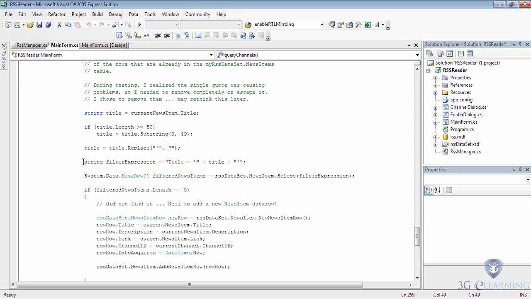So basically, I already have all the news items in my data set that I retrieved whenever I started up the application. That's what the refresh news item helper method did. We have a fully populated news item data table. So basically, there's a new list of news items which I just got from the internet. Some of these will overlap, but we only want to save the ones that we don't already have.